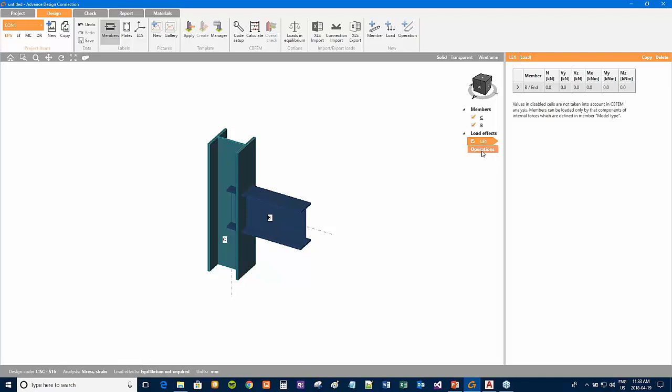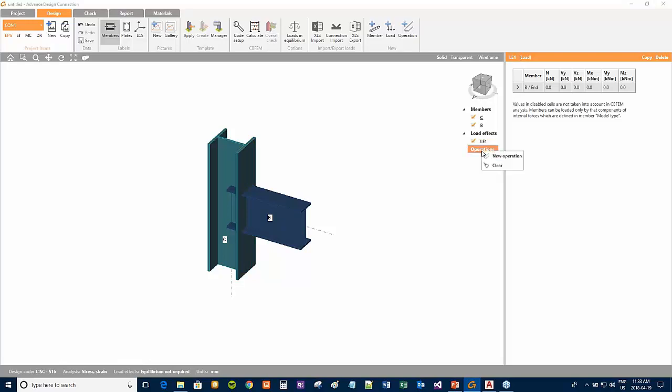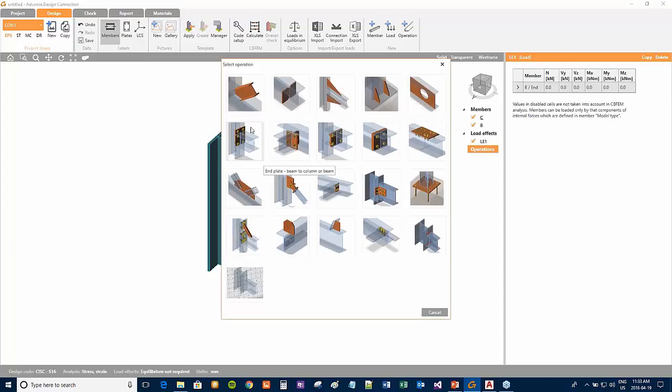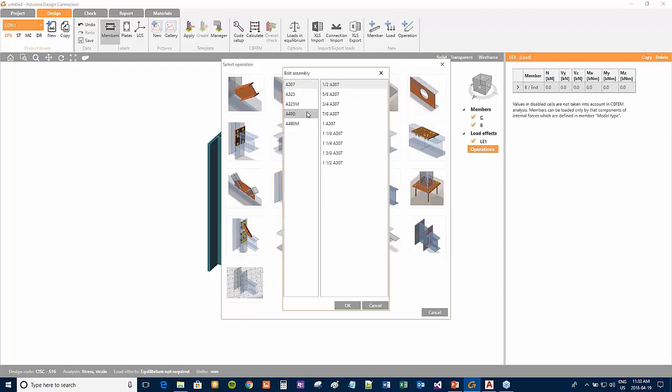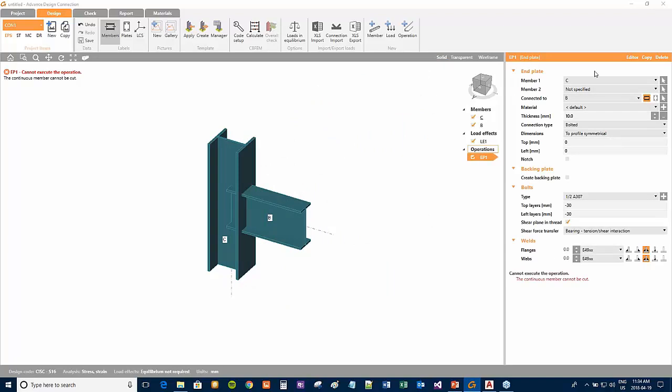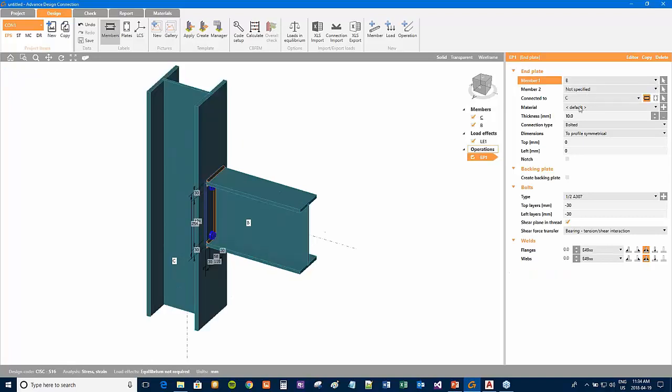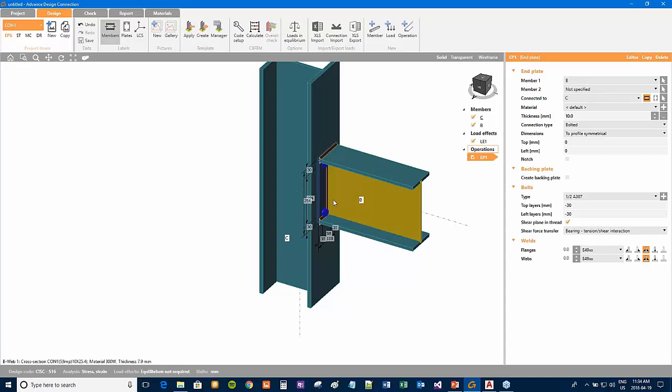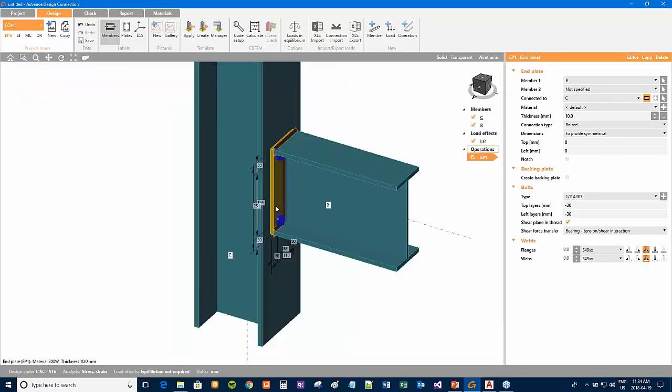Which is very easy. You just go to operations, right click, click new operation, and the end plate beam connection operation is here. You just click this. You select the default bolt assembly, but afterwards you can change this. I'm going to stay with default. Click OK. Now I just need to assign my end plate to my members. The end plate will be located on member B, so I just select member B. And as you see here, my end plate has been added to the model.